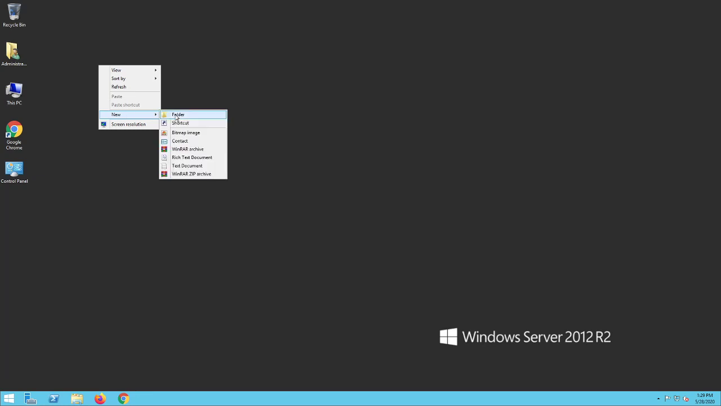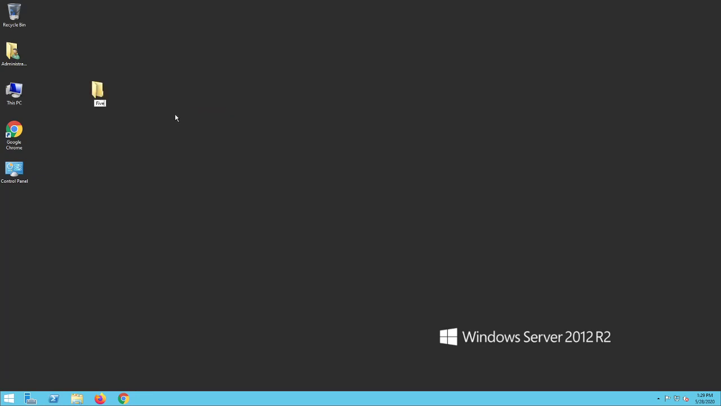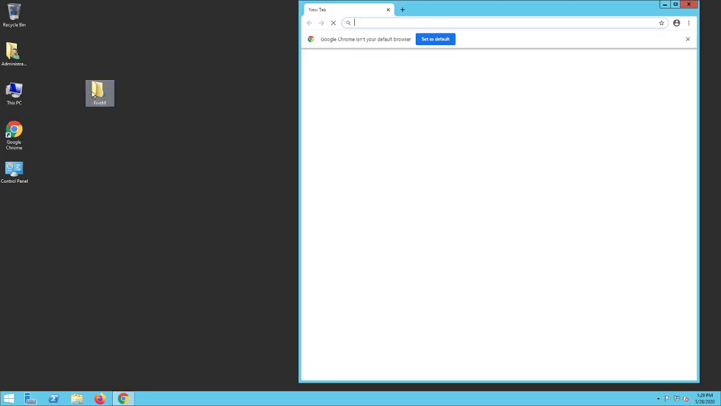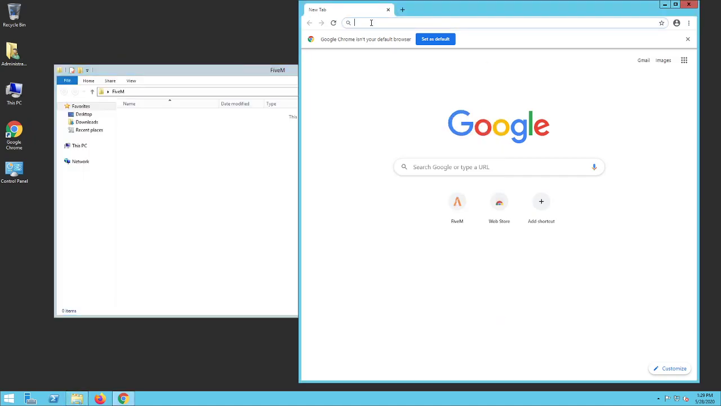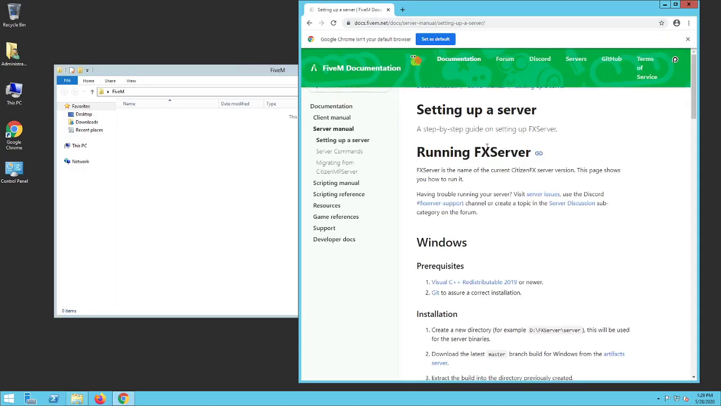We're going to make a new folder, and just for the simplicity of it, we're going to call it FiveM. You can name it whatever you like. Open that folder up and go to the link in the description called FiveM Wiki.